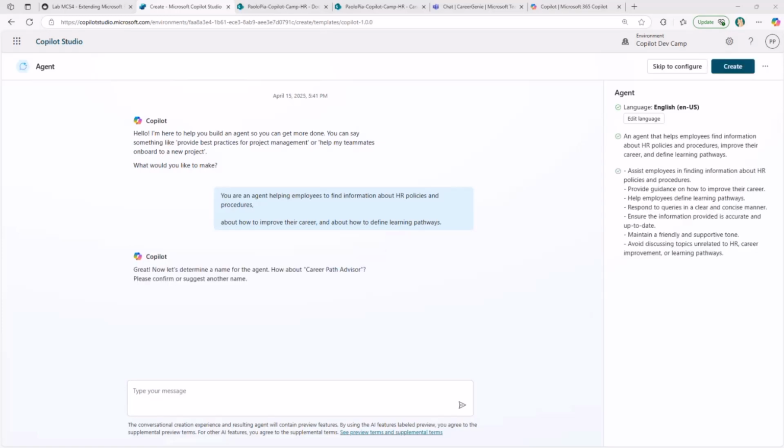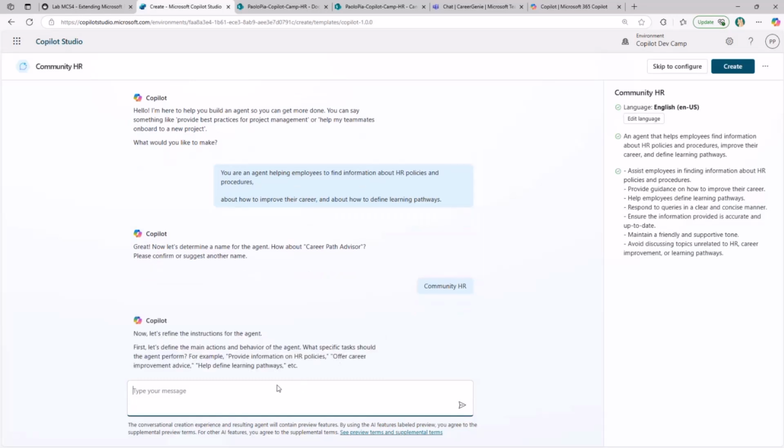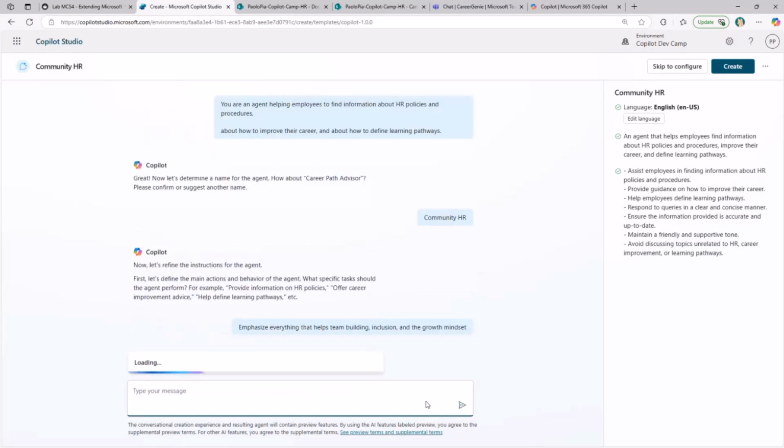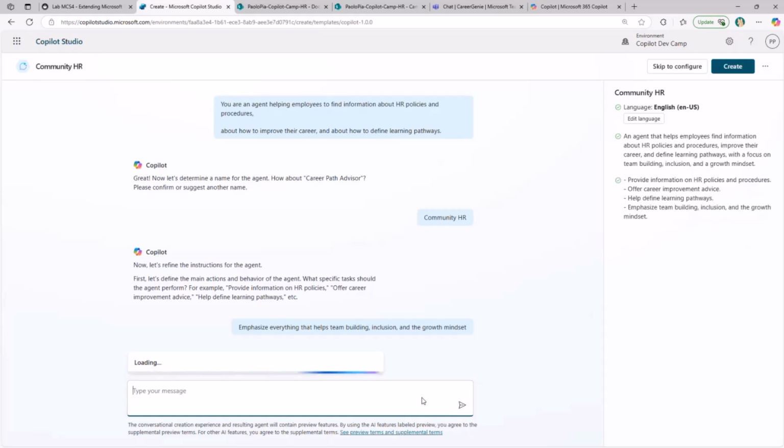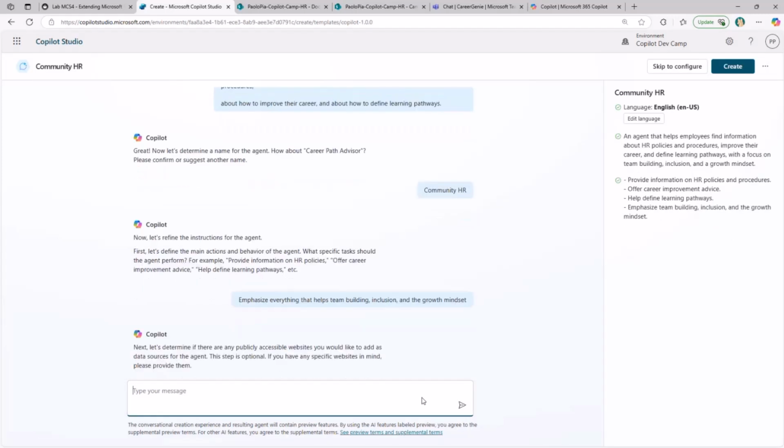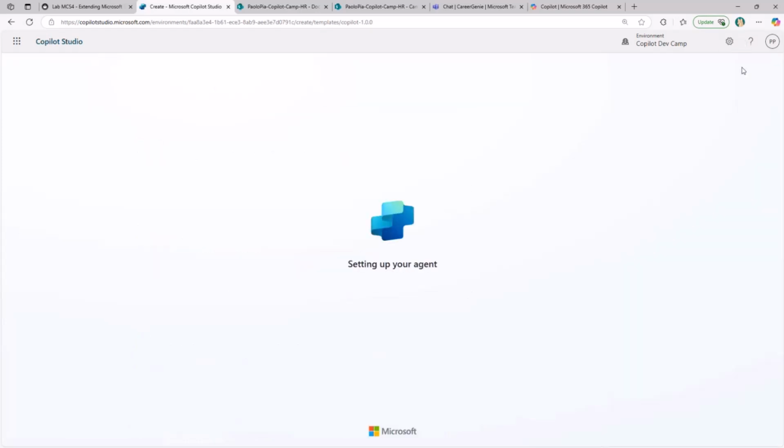My agent will also need to have a name, so it could be Community HR, just for the sake of providing a name. And I can also eventually provide additional information about how the agent should behave. So for example, I can say that I want to emphasize everything which is about building inclusion and growth mindset, and so on and so forth. I can provide step-by-step all of the information to build the identity of my agent. And once I'm done with that, I can simply click on the Create button and get my agent created.